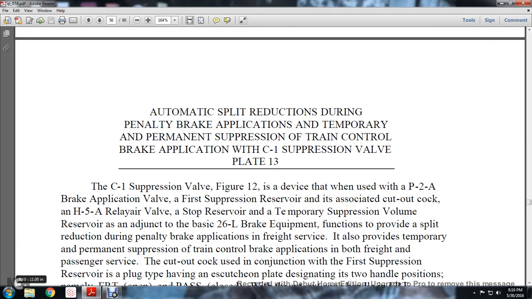Automatic split reductions during penalty brake application, and temporary and permanent suppression of the train control brake applications with the C1 suppression valve.